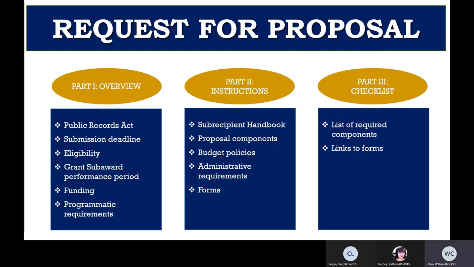Let's talk about the request for proposal, or RFP itself. The RFP has three parts. Part one is what you have to do. It explains the Public Records Act, submission deadline, eligibility, grant subaward performance period, funding, and programmatic requirements.